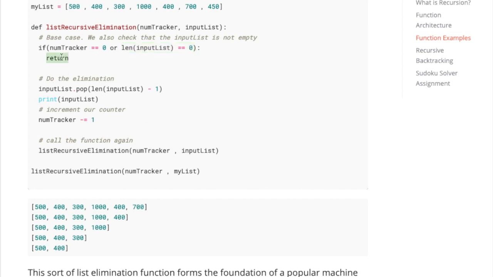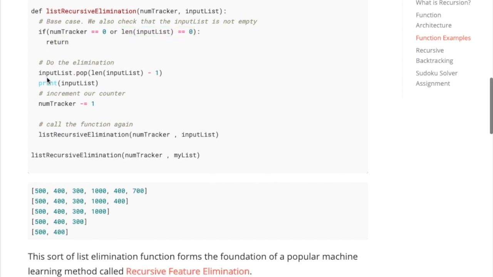then we have to return. Now here, this is a way of removing the last element. We can use the pop function for lists. So we're going to pop the last element. We call the last element by just referencing the last index, which is always 1 minus the length of our list. And we're going to print the list. And then here we have to increment the counter. If not, it's going to keep on removing until this condition is met, right? However, our goal is to only eliminate the last 5.